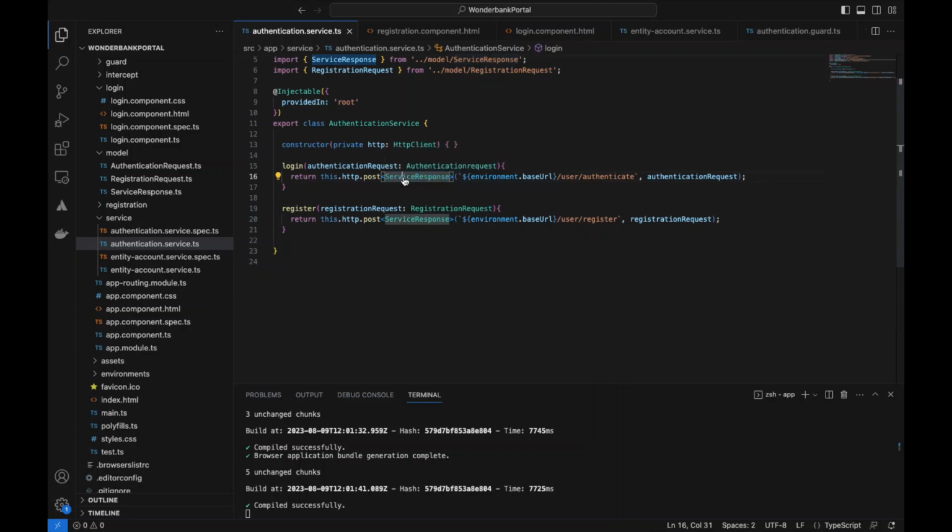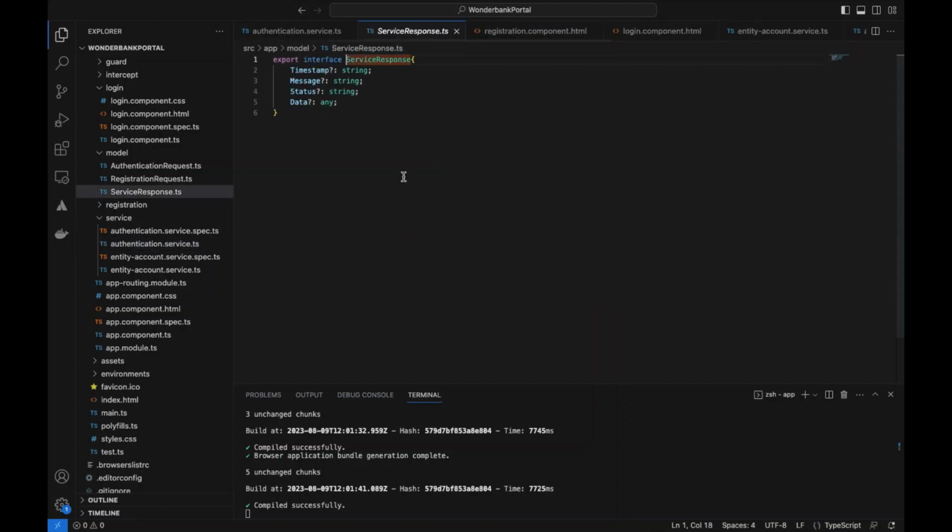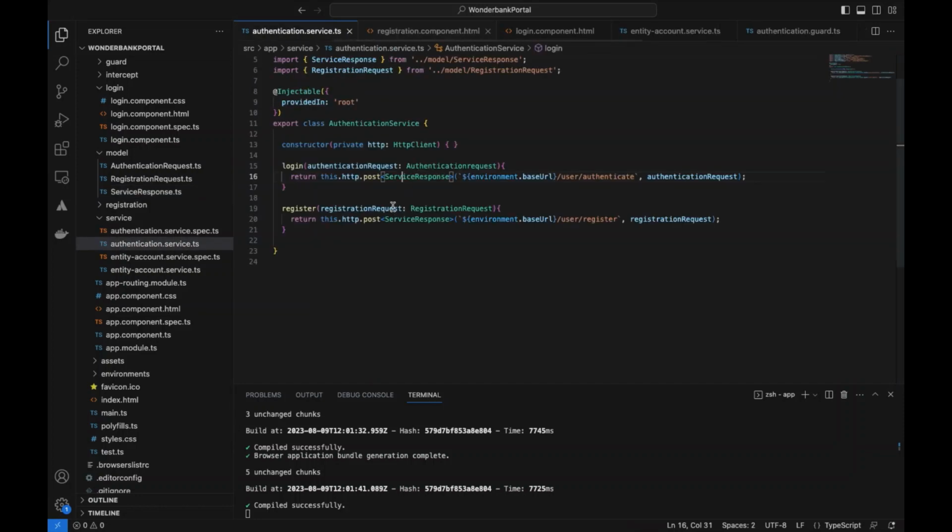So if you look at the service response itself, it's an interface, there's a timestamp, message, status, and data, and this can also be nullable. So those question marks are just, it can be null or empty. So that's what that's for. And basically, once we have the service response, we want to handle it the way that we want on our component level. So we just want to return this, nothing fancy.